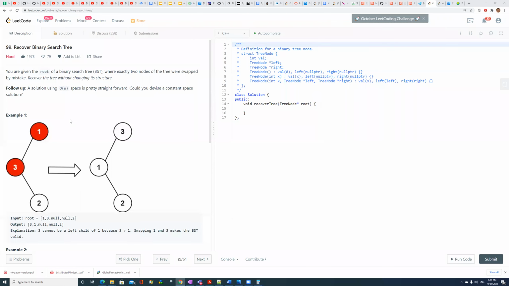Today I want to talk about this issue. The issue is Recover Binary Search Tree. This problem gives a wrong binary search tree, where two nodes have been swapped by mistake. So I need to recover it to a normal binary search tree.